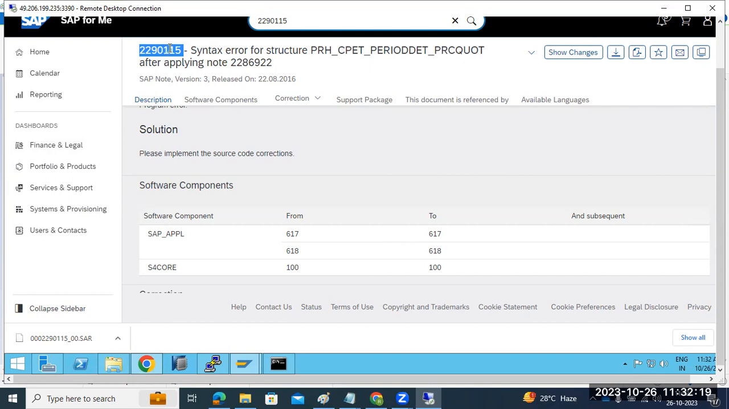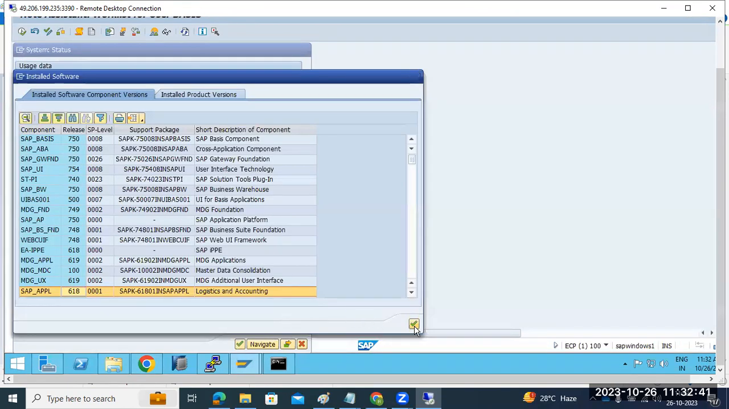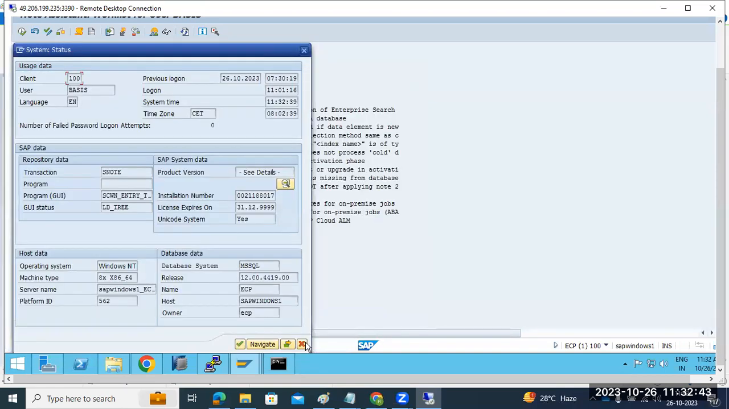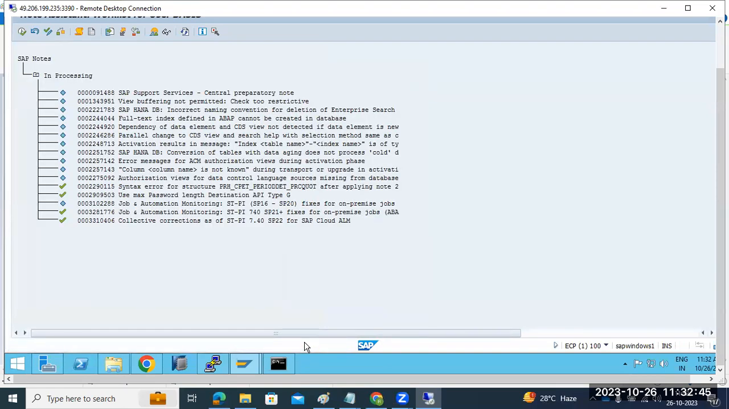Okay, sir. So normally functional people, when they are working, will get more bugs and everything. Why? Because syntax errors, timeout errors, and program errors go to the ABAPers, the developers. They will provide the note number and ask you to implement it. Then you have to implement the note number. This is the other way they will contact you.